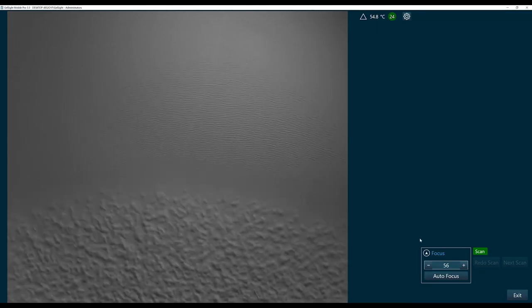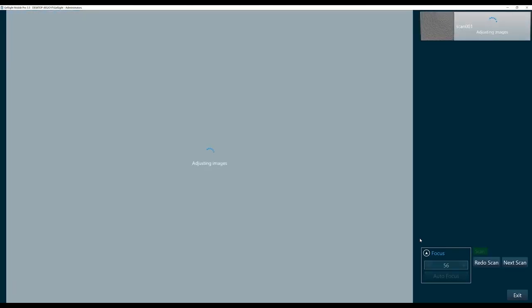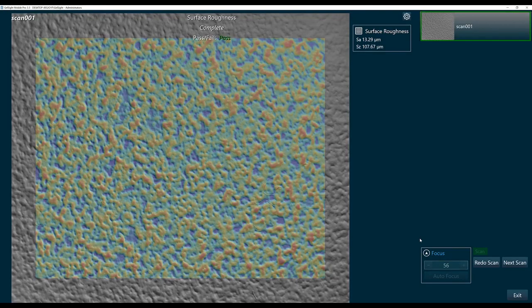Now you can see in the bottom right corner, I always have the option to focus my camera when this is a Series 2 system. I will now go ahead and scan my part. Now you can see my result is generated. It says it's passing. I can see the result of my scan, and I have a green box around my thumbnail. This is a passing scan.